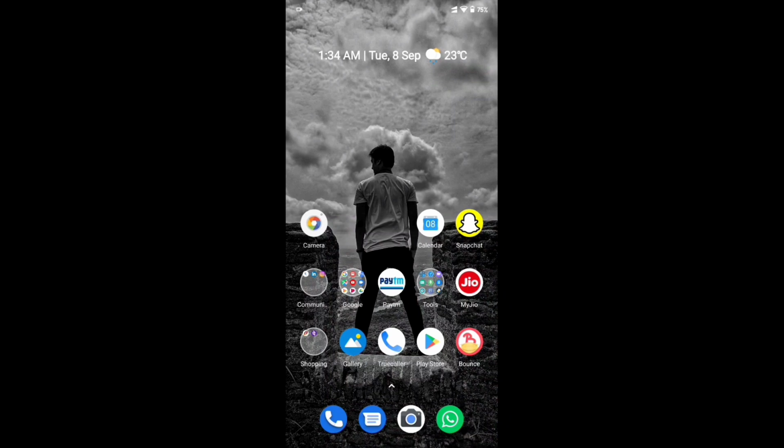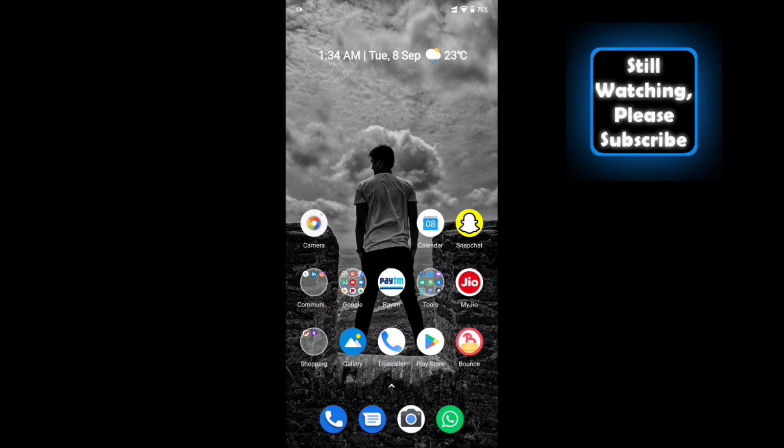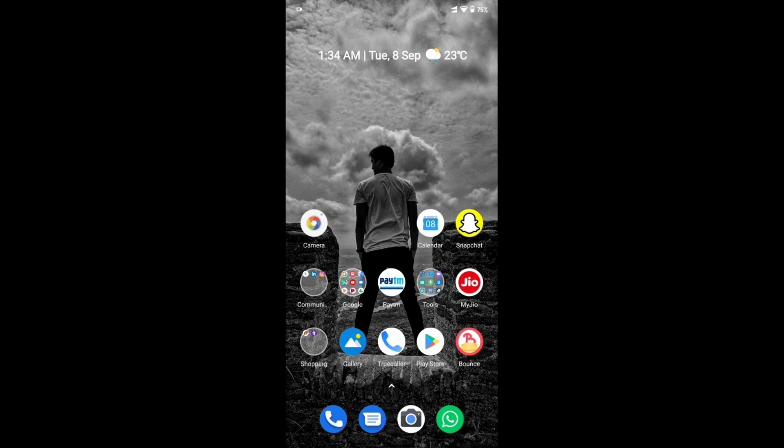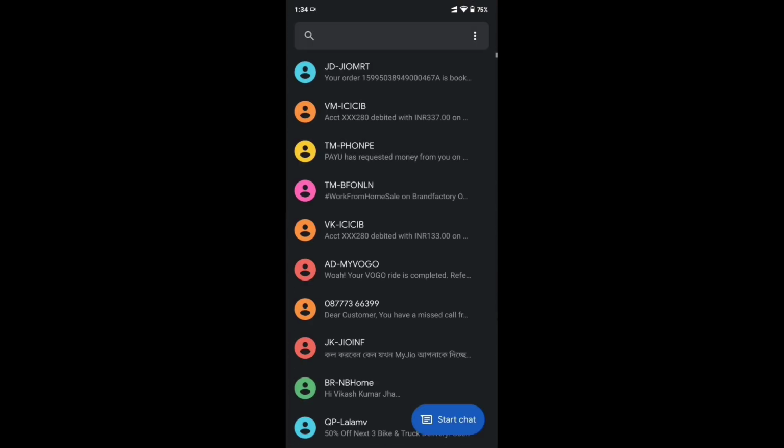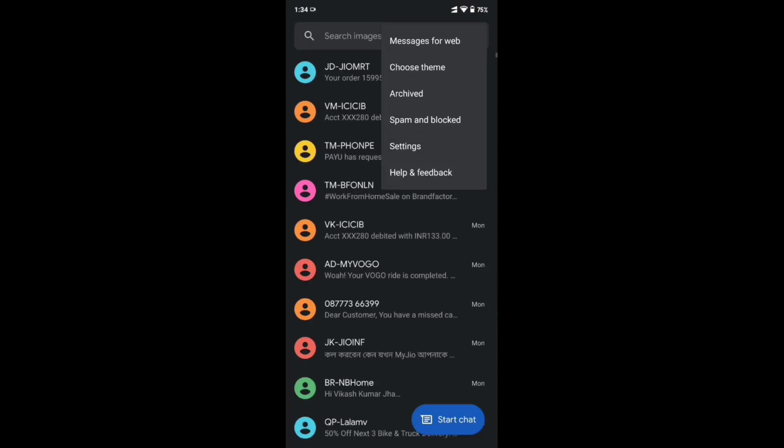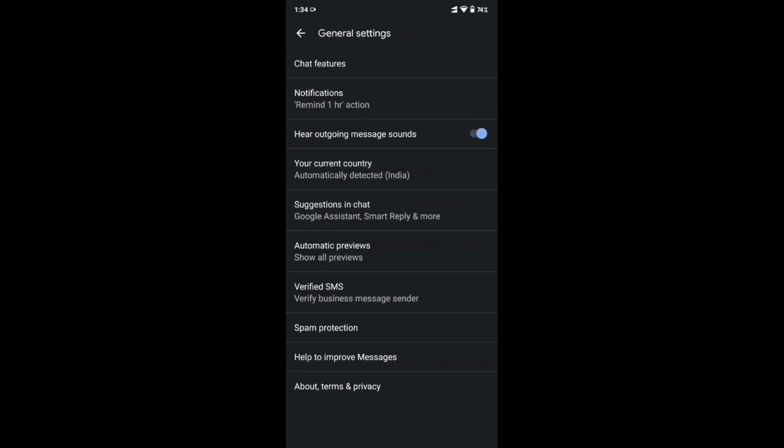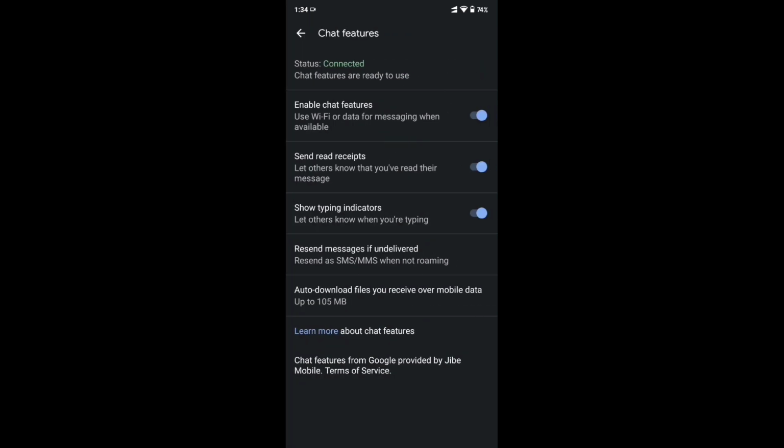Finally, I'm going to show you how you will be able to activate chat features in your Google Messages app. For me it has already been activated, so I'm not going to activate it again, but I'm going to tell you the whole step so it will be easy for you. You have to click on the three dots, then go to settings, then general, then chat features, and here status.